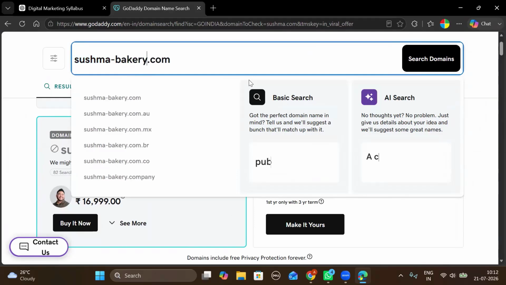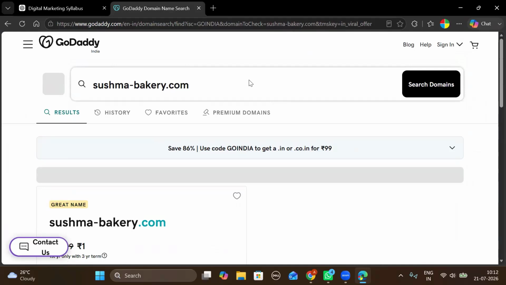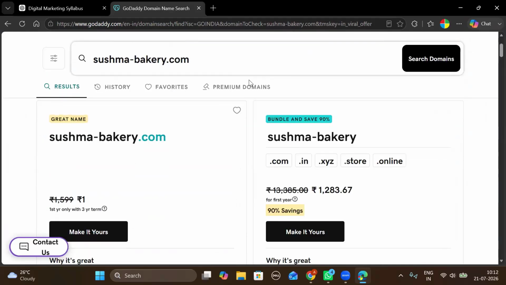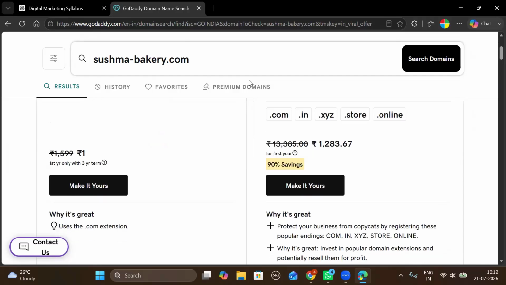For example, I simply type sushma-bakery.com. That name is available, and we can own it for 1 rupee. They are selling it for 15.99, which means nearly 1600 rupees. So the first year is only 1 rupee. For the next 2 years you need to pay 1600 rupees, but you need to take the 3 year plan, which means you need to pay a one-off payment of 3200 rupees.